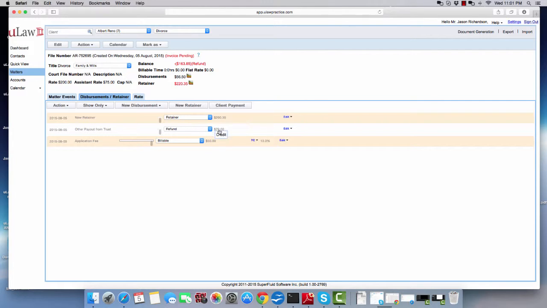Now notice that there's a huge difference between the first and the second. When you did the $70, the trust money reduced. When you did this, nothing really happened. We just marked it as an expense, and when you raise an invoice, then we allow you to do a trust transfer of this $50.